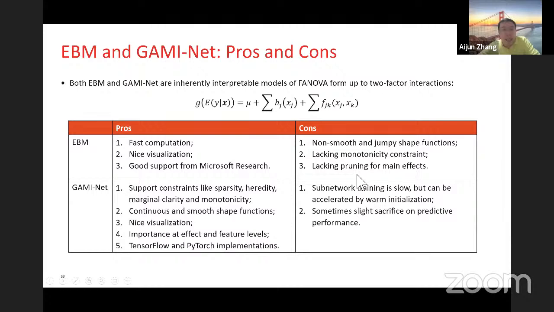And GamiNet also has some cons, some disadvantages, especially that neural network training can be a bit slow, especially when we have lots of monotonic and interpretability constraints. But I think that's reasonable. That's some price we have to pay, right? But it's not super slow. It's actually, you know, under control.